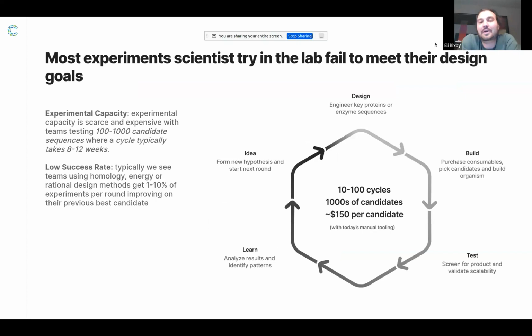And most experiments in this area fail to meet their design goals and spend a ton of money doing that. So, tens to hundreds of cycles, thousands of candidates, tons of money burned in that process, and success rates in the 1% to 10% range. And these are also incredibly long cycles. So what we really want to do is bring some ML, particularly for practitioners who maybe don't have the background to do protein or enzyme engineering themselves. They're more bioengineers at the genomic level, and they're stymied in their current project by their inability to do protein engineering.